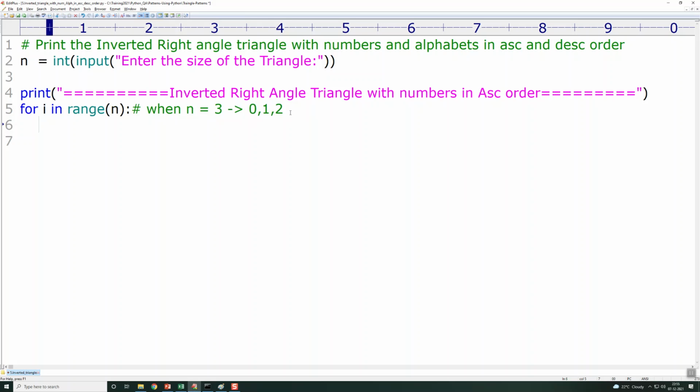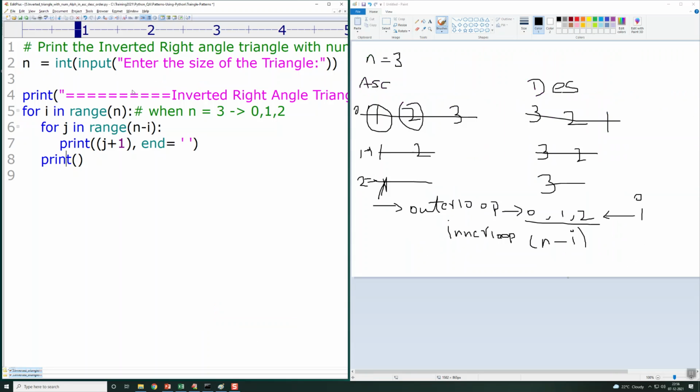I'm going to take one more for loop here to loop through the values: for j in range of n minus i. i will be 0 first, and will be increasing based on these values 0, 1, 2. So n minus i will be 3, 2, 1. To print the actual values for the ascending order, print j plus 1, since j will start with 0. We want to append the other digits in the same line, and to print the new line, we add one more print, because the default end would be a new line. So this should do the logic which we want to achieve here.